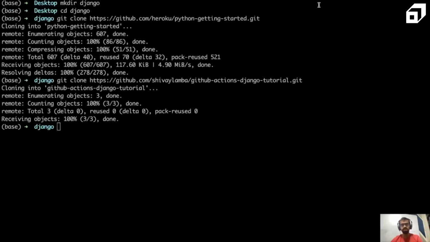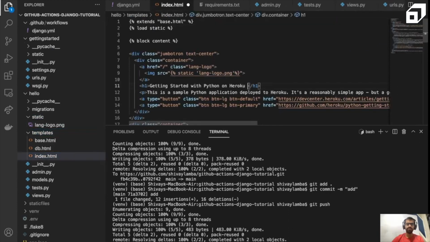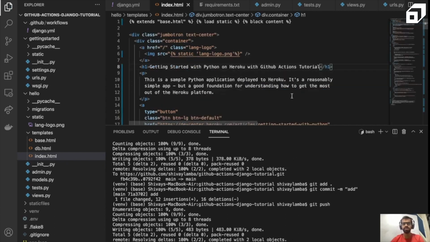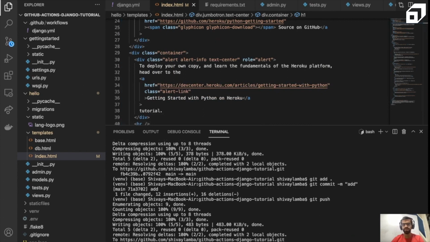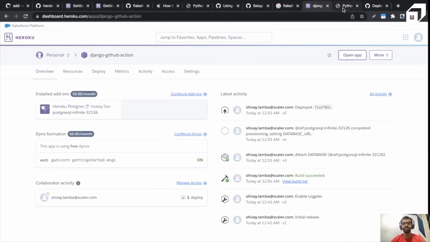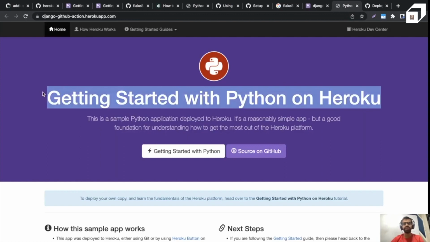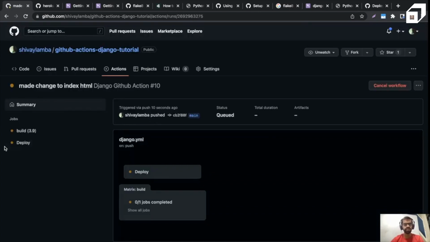Now if I push any changes, for instance, let's say if I go to our secrets, let's say to one of the templates and to an index template, let's say with GitHub Actions tutorial. So let's actually go ahead and save this, and if you make a small change, we'll just say we have made change to index HTML, and we'll push it. Let's see if it actually is able to update the application, and we are able to see that over here. So we'll go back to our actions right now and see if it actually is able to run this successfully.